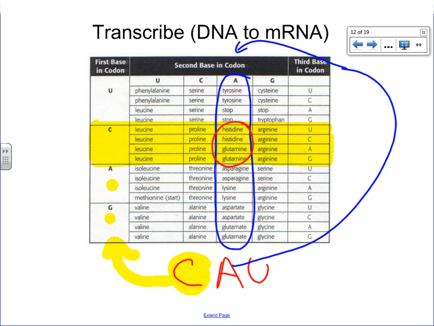Now the last step, some of you might already be jumping there, is realizing what we use the 3rd letter for. The 3rd letter determines which one of these 4 rows is our letter. In this case, our 3rd letter is a U. So we're looking in this row, which means the amino acid that this codes for is histidine.